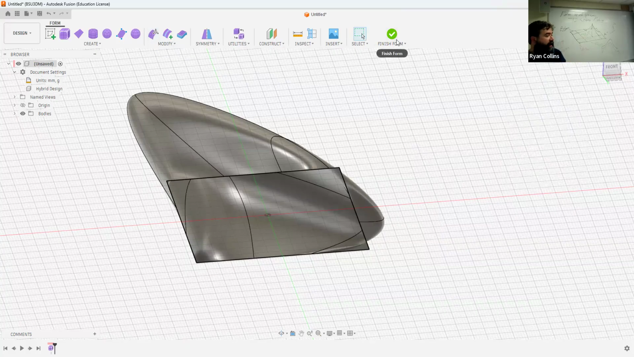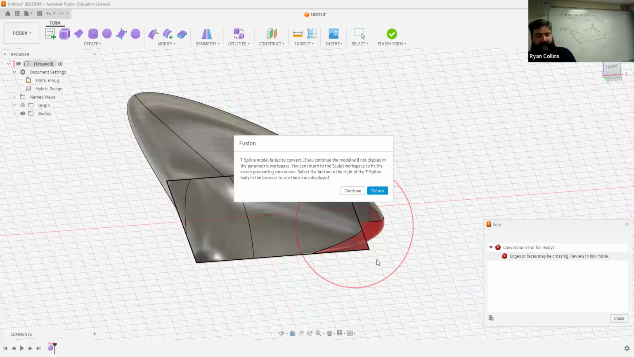Now, this is where you get the errors, in that, oh, this thing just turned into a nightmare. So when I go to finish form, I'm getting errors. And that's because, as it says, your T-Spline failed to convert. So you know what a T-Spline is now.